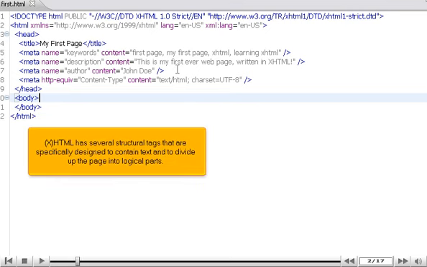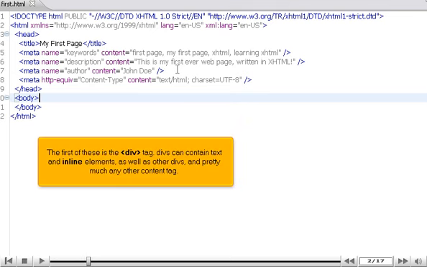XHTML has several structural tags that are specifically designed to contain text and to divide up the page into logical parts. The first of these is the div tag. Divs can contain text and inline elements, as well as other divs and pretty much any other content tag.